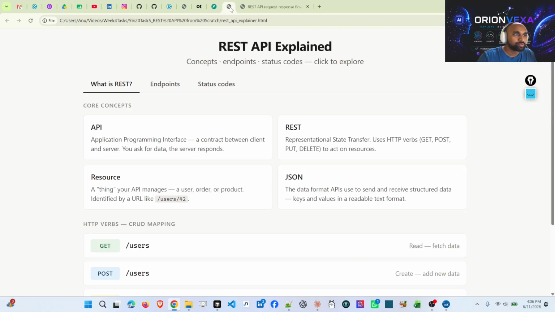Let's go ahead and see what REST is. This is the explanation regarding REST. What is REST? REST is an application programming interface. I have already shared earlier, a contract between the client and the server. You ask for the data, and the server will respond with the data, but through this REST API. REST means representational state transfer. It uses HTTP verbs like get, post, put, delete, etc. to get the resources from the server.